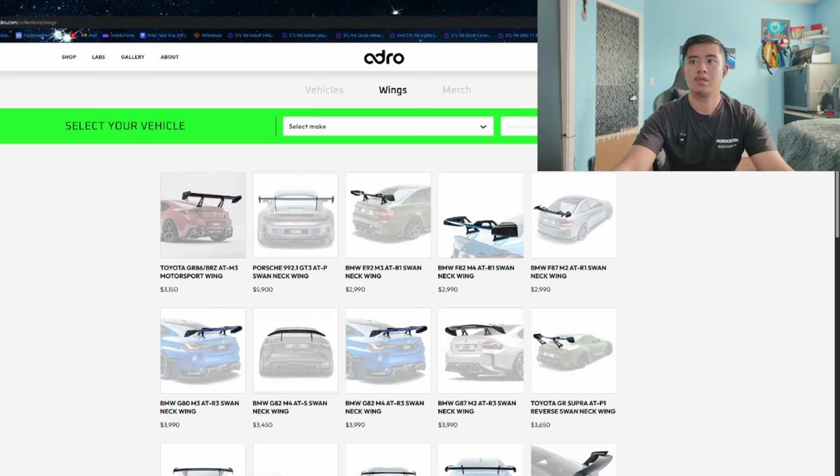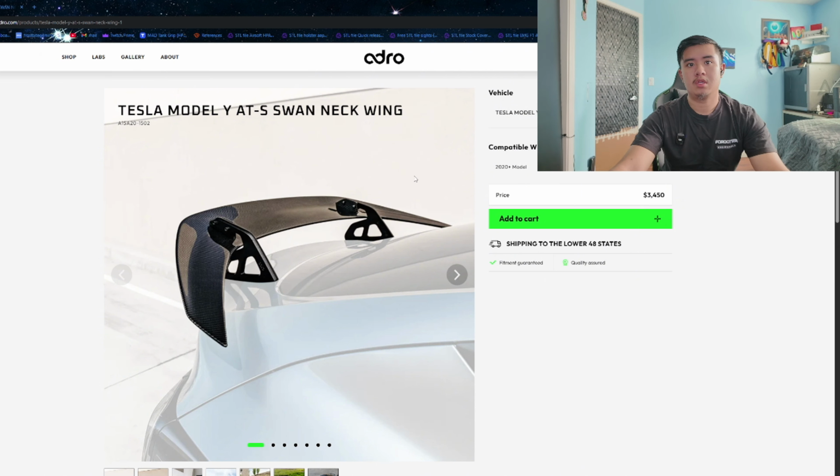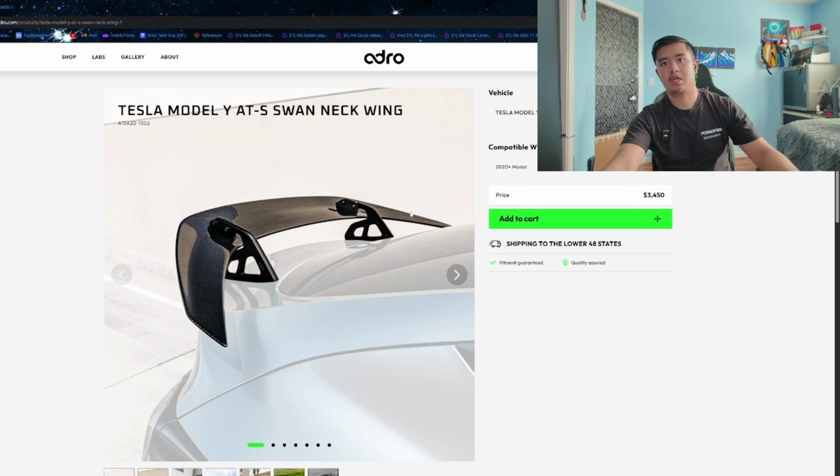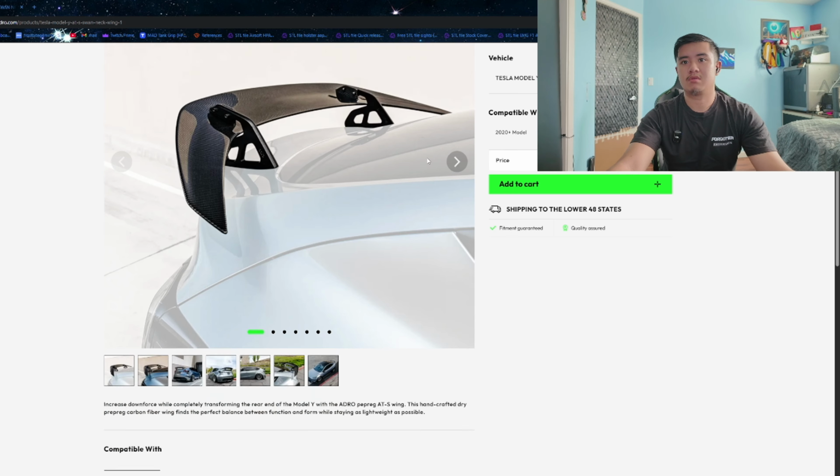Right here, the spoiler is kind of expensive, right? $3,450. I guess the price is justified because it's their product. They can charge whatever they want. It's also a wing with metal struts and actual carbon fiber. So I guess. But at the same time, it's still very expensive.